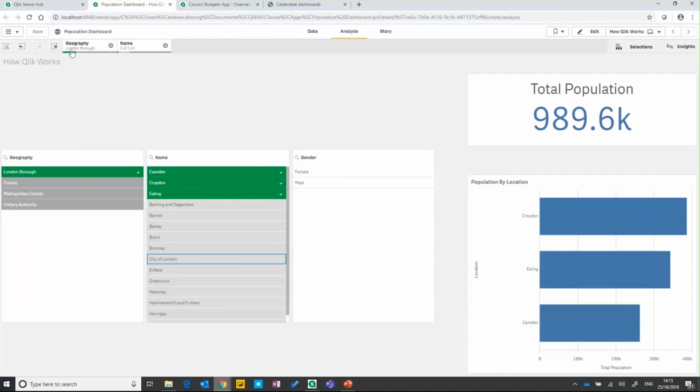So you'll notice there, we've said London Borough, and underneath this gives us a green bar, which says you've roughly selected around 20% of the total population of the London Borough geography. And within the name, it's telling me you've selected 3 of 100 possible combinations, possible counties you could have had within this location.